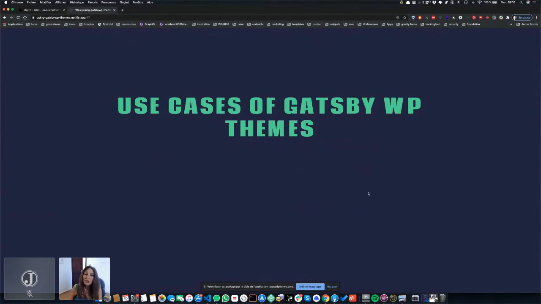So what are the use cases of Gatsby WordPress themes? First, non-React developers. If you are a WordPress developer or WordPress implementer and you want to transfer your website to Gatsby, or you have clients who want to transfer their website from WordPress to Gatsby to enjoy all the speed and security and all the goodness of Gatsby while keeping their WordPress back office, then you can use our Gatsby WordPress theme, and in a few clicks and without coding, you will have a beautiful Gatsby site with a WordPress back office.